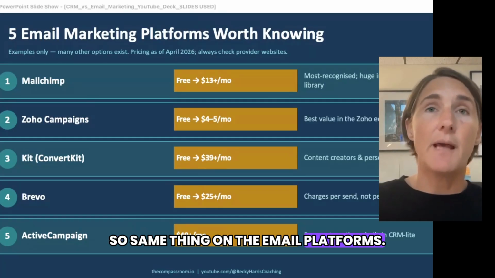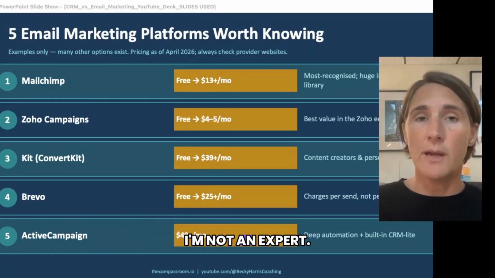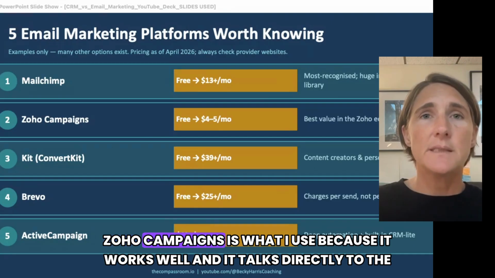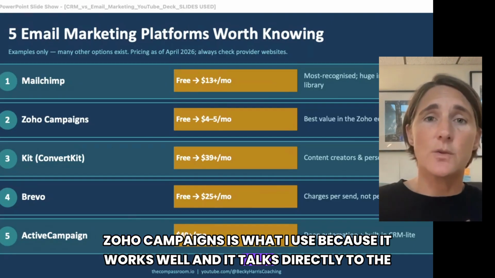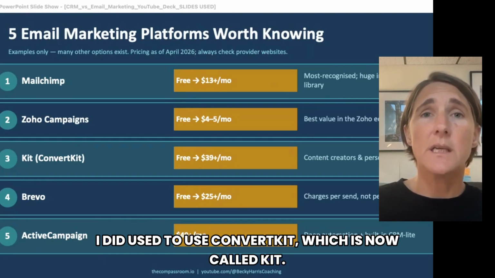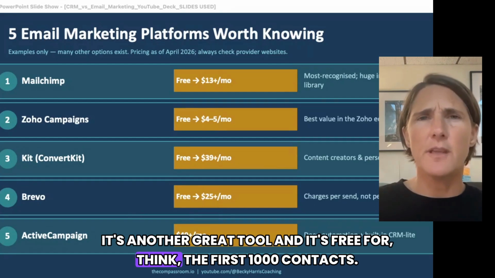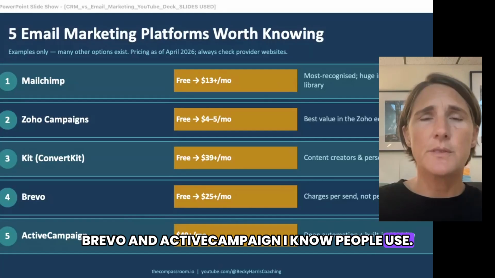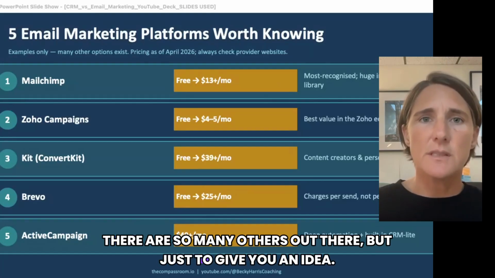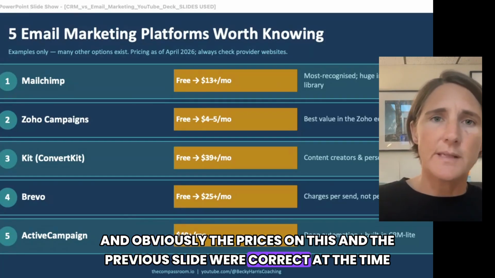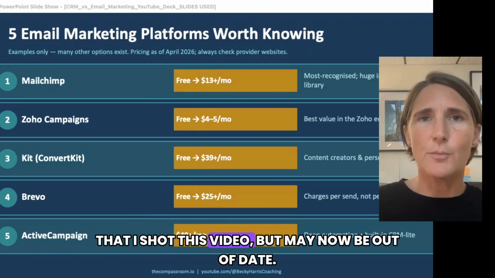So same thing on the email platforms. Here's a few that I know of. I'm not an expert. Obviously, Mailchimp is a big name that most people have heard of. Zoho Campaigns is what I use because it works well and it talks directly to the Zoho CRM. I did used to use ConvertKit, which is now called Kit. It's another great tool and it's free for, I think, the first 1,000 contacts. It has a great automated system in there. Brevo and ActiveCampaign I know people use. There are so many others out there, but just to give you an idea. And obviously the prices on this and the previous slide were correct at the time that I shot this video, but may now be out of date.